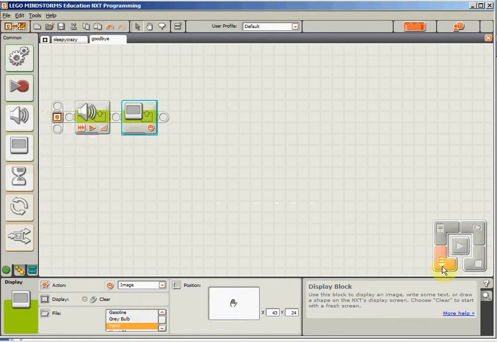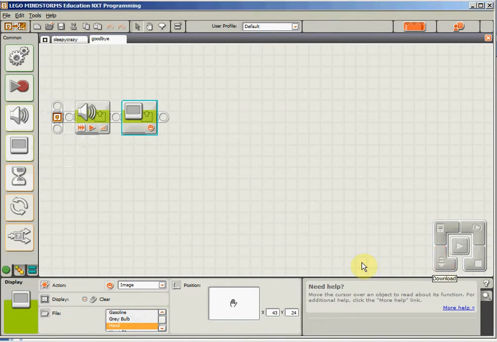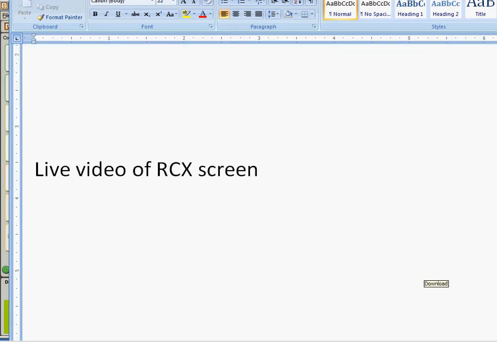Okay, so I want you to download this to your NXT. Take a look at the NXT screen, and back up so you're running the right program. There we go, goodbye. And run it. Huh. So I didn't see a picture. Let's just try again. Huh. No picture. Okay.